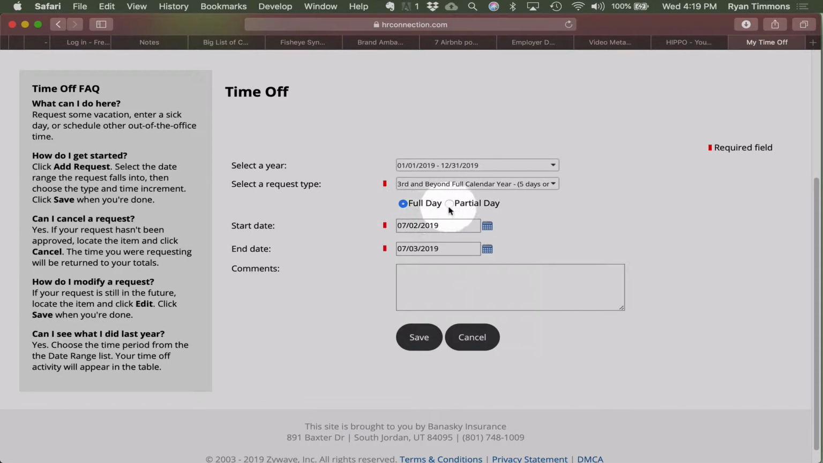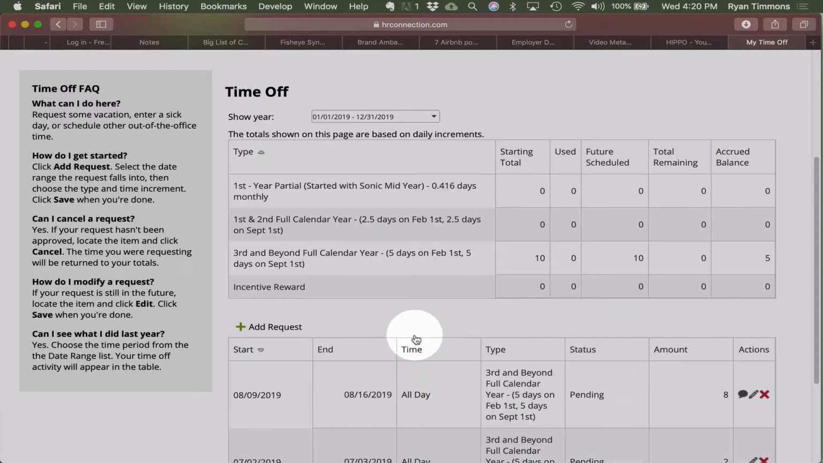Okay, so you are able to do full and partial days. So if you only want to take off a half a day, you're able to do that. It doesn't typically come into play, but that is an option. And then comments here, whatever you want to type in, going to Lake Powell, or leave it blank, whatever. We don't really need to know necessarily what it is. And then you'll push save.